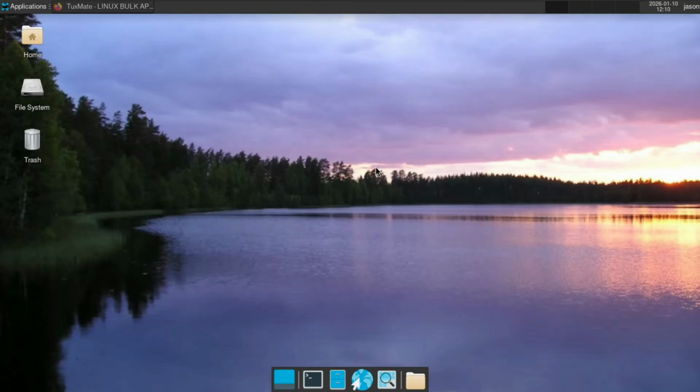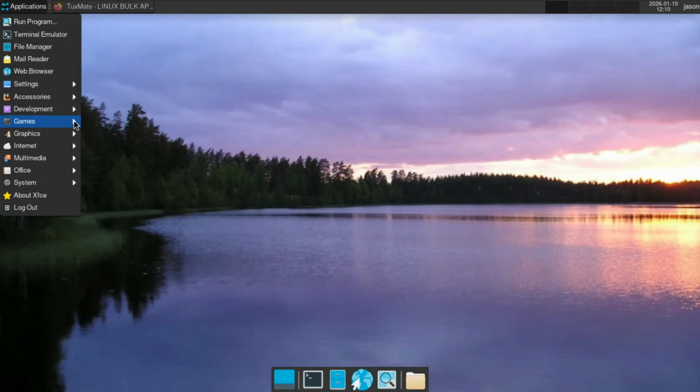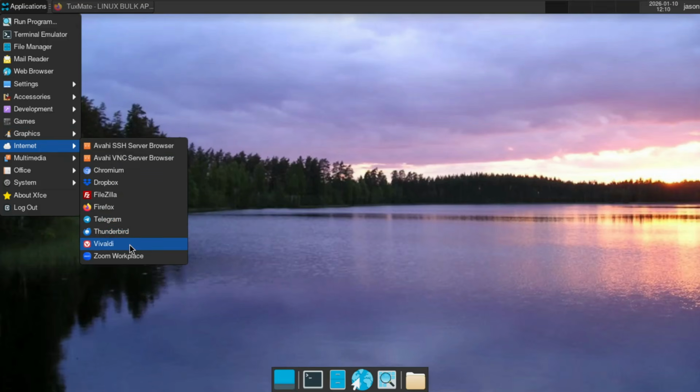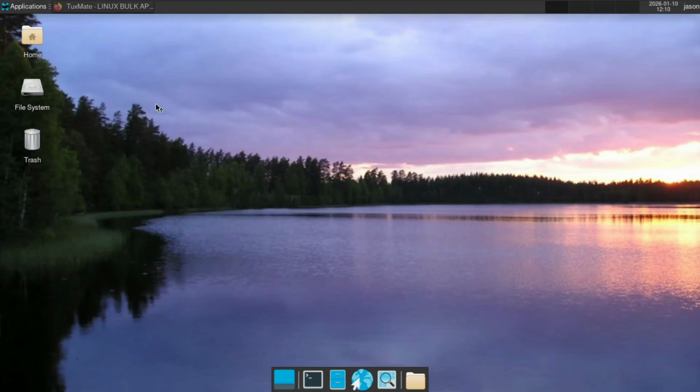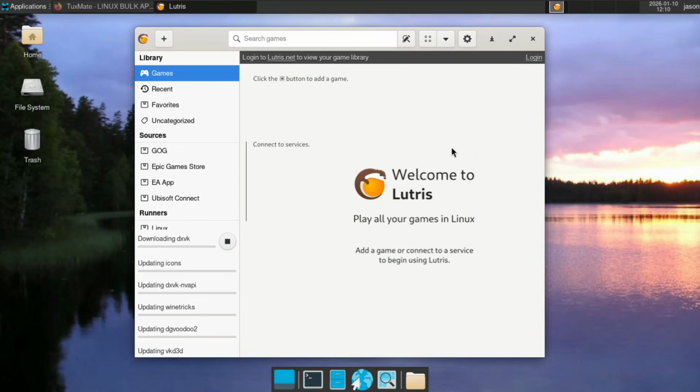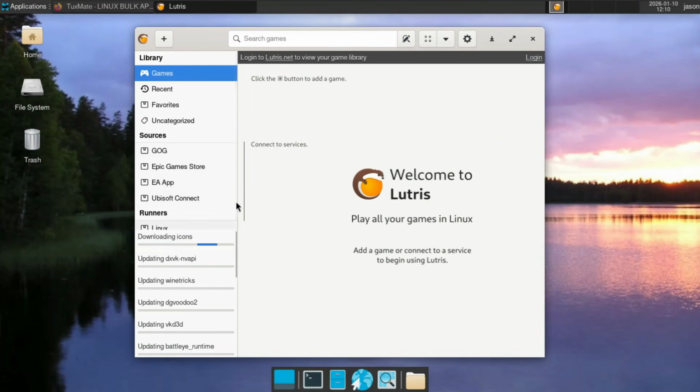Alright, so the installation is over. Now we can take a look at what we installed. Lutris is installed, Telegram and Vivaldi are installed. So everything we selected is installed. And to make sure everything is working just fine, let's go with Lutris. And just like that, it's working. Downloading things, alright. So nothing to worry about.